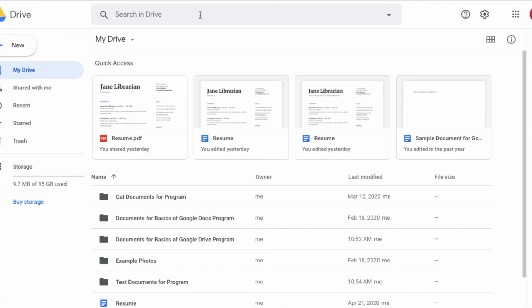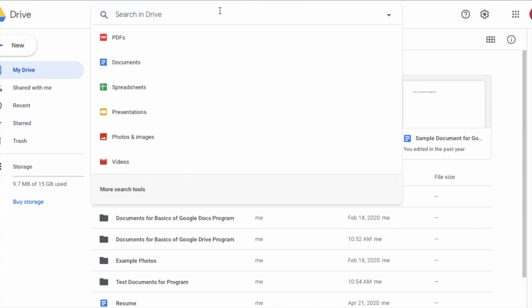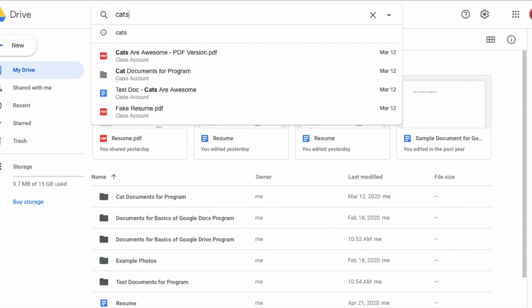You can use the search feature at the top of your Drive screen. This search at the top is a keyword search. As you type in a word or phrase, you'll begin to see a list of results that match the word or phrase that you're typing. In this case, I'm going to type in cats because I know I've got some files in here. I don't know where exactly that are about cats, but you can see I've just typed in that word and already I have a list of results.